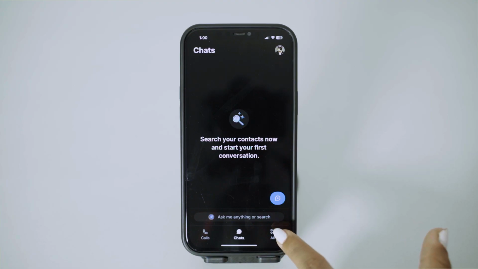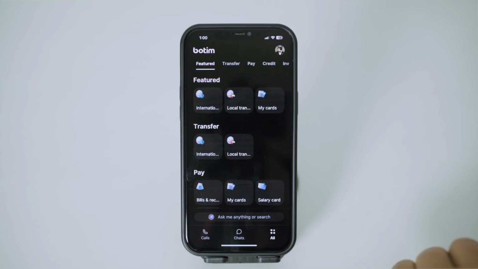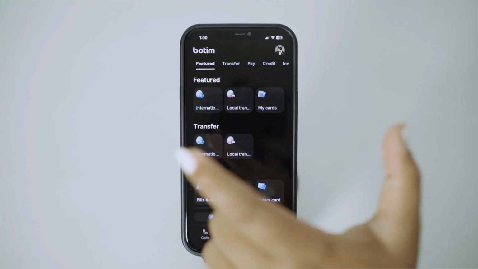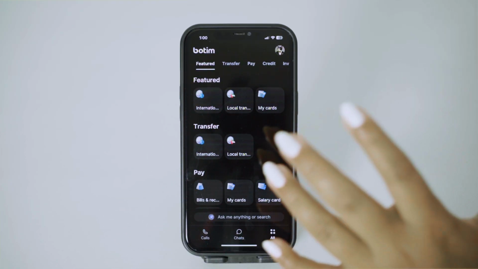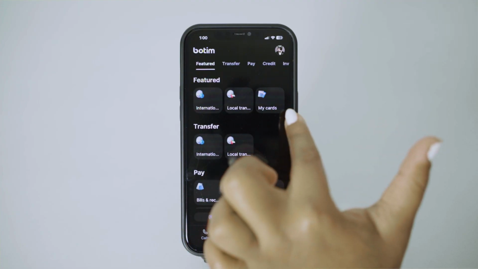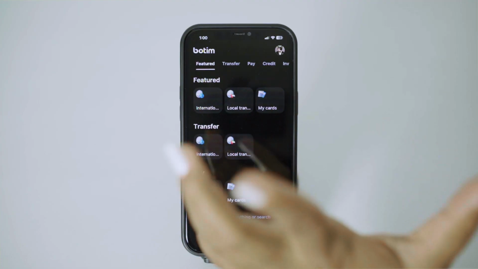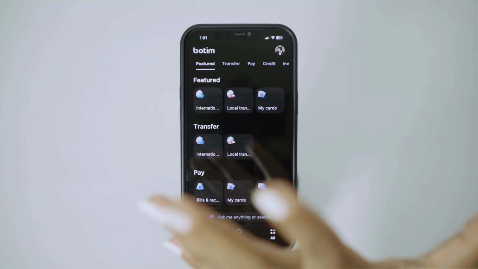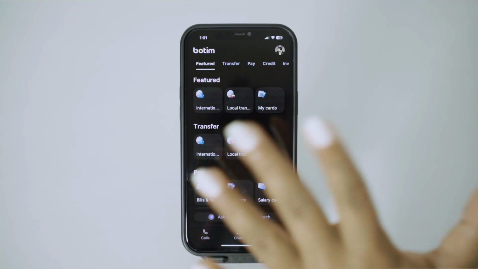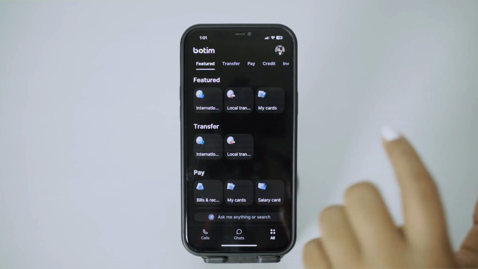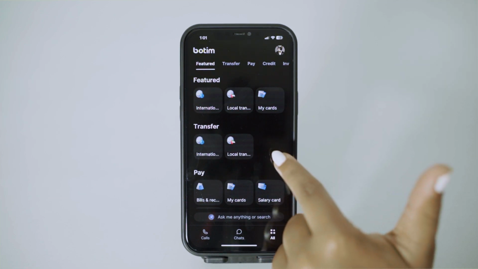So if you tap on this all options right here, BOTIM now has a lot of features of international transactions, local transactions, and many more. Here you can see these are the features, but you have to remember that it only works in UAE. So here, if you tap on my cards, all of your cards will show that you have connected with BOTIM. Here you can also get the option of transfer.